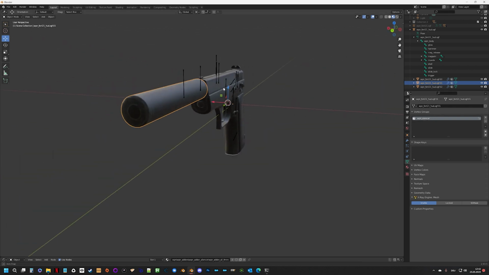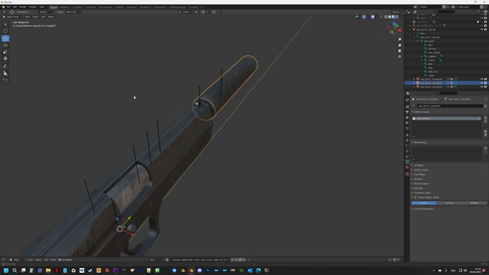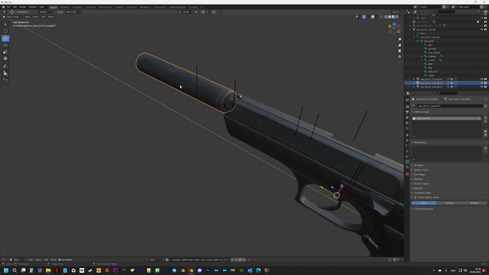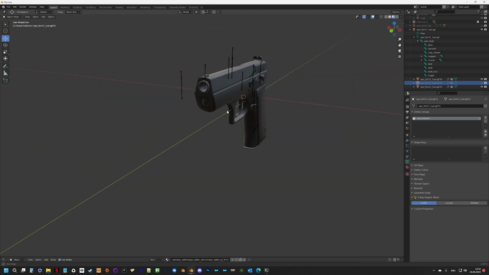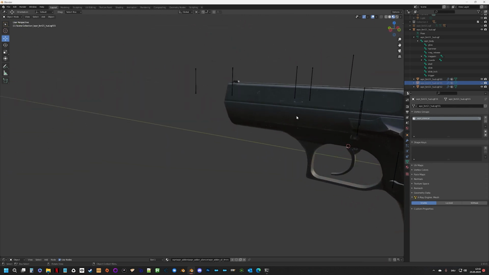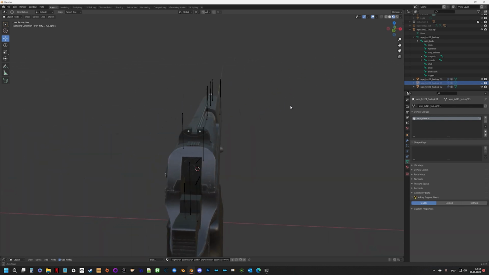It has nothing else than that. So usually this just means that when in-game I mount the silencer, then this is visible. And if in-game I remove it, then the silencer is gone. It's not there anymore. Now for our gun, we don't actually have a silencer in the model.